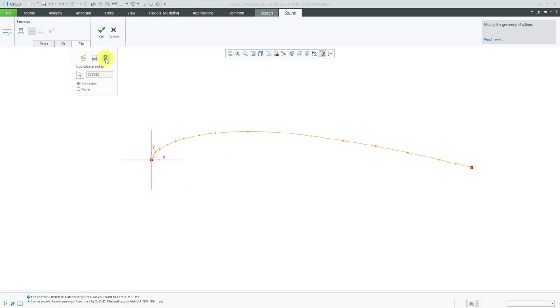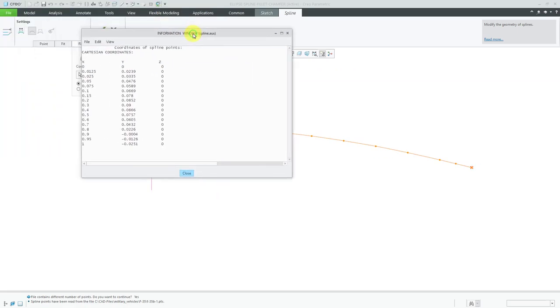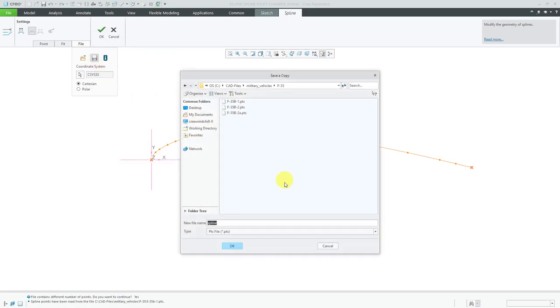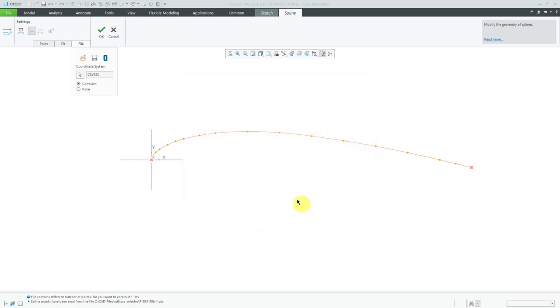If I click on the information button, we can see the XYZ coordinates of this particular spline. From this dialog box, you could save this information window out to a text file. Also, if I close this, you have this save button here that allows you to save those coordinates out to a Creo Parametric .pts file, which again, it's just a text file, and you can change the name of it in here. Let's cancel out of here.